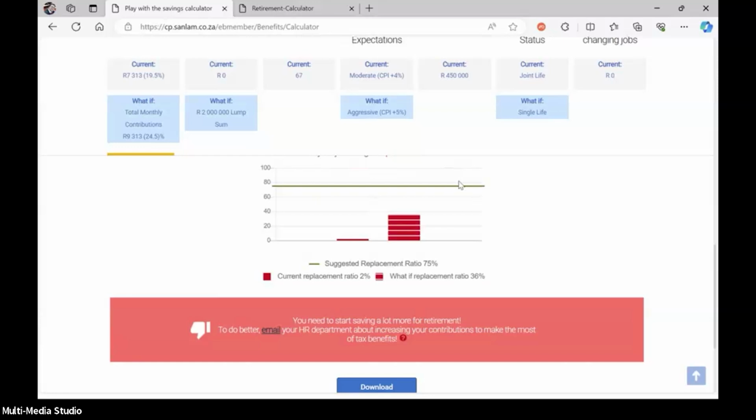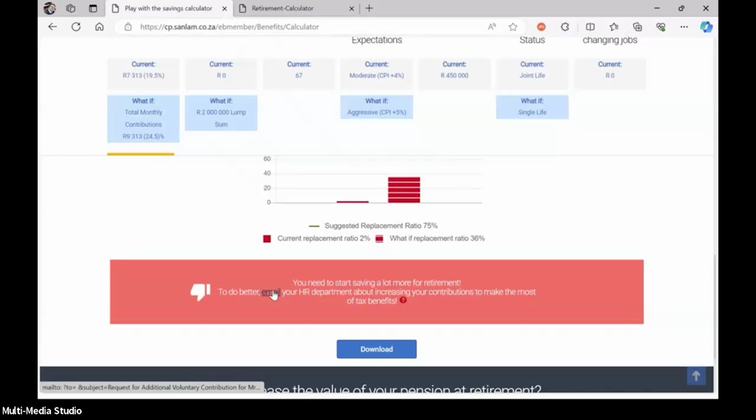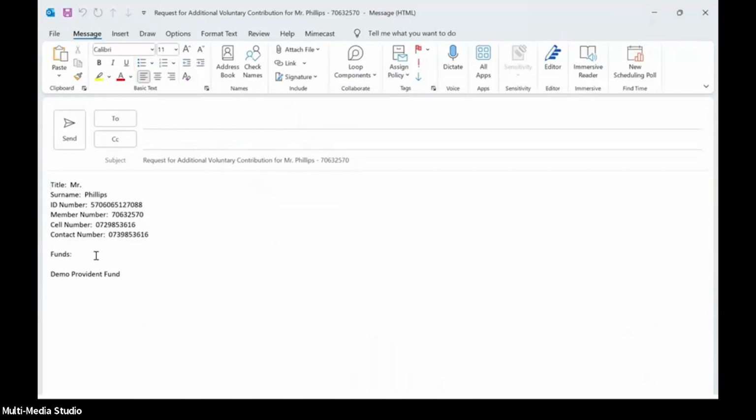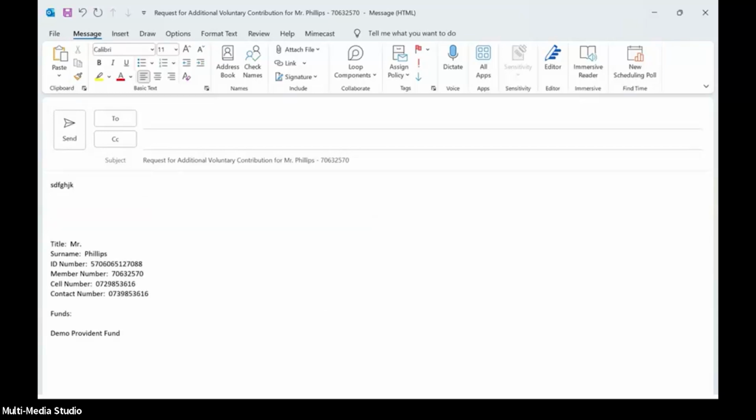If, for example, you decide, but I'm liking what I'm seeing and I actually want to increase my contributions, you could click the email button, and what it does, and I'm hoping it's going to work, there we go. So what it does is it creates a neatly packaged email for you. So it says request for additional voluntary contribution for Mr. Phillips, with your membership number, your ID number, your cell phone number, all your relevant details, and it says which fund you belong to. And it's a normal email that it generates, and you could then send that email to your HR officer or payroll officer to instruct them to either increase or create an additional voluntary contribution of X amount for yourself. Like I said, it's a normal email, so you could still type within that email.